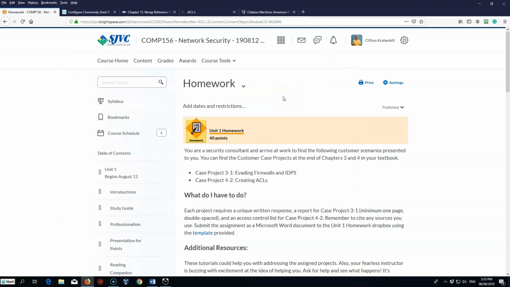Back over here at the homework assignment. We're talking about having to complete a couple of case projects, so let's see what this is all about. It says you are a security consultant and arrive at work to find the following customer scenarios presented to you. You can find the customer case projects at the end of chapters 3 and 4 in your textbook. So what do you have to do?